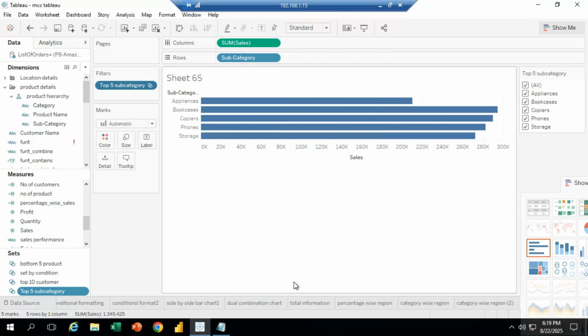We can use the slider, and move it forward and backward. Why are we going to use parameters? Every time if I want to see the top 10 products or top 15 products, instead of going to the editor and changing it, once you create the parameter, that slide bar option is created directly. We can move it forward and backward.